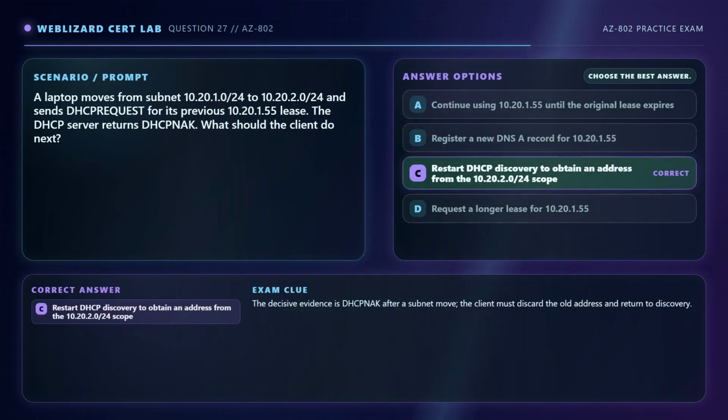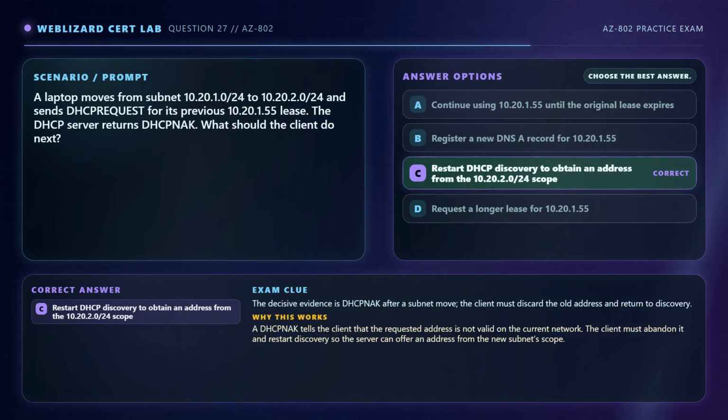The correct answer is C, restart DHCP discovery to obtain an address from the 10.20.2.0/24 scope. A DHCP NAK tells the client that the requested address is not valid on the current network. The client must abandon it and restart discovery so the server can offer an address from the new subnet scope. The decisive evidence is DHCP NAK after a subnet move. The client must discard the old address and return to discovery.